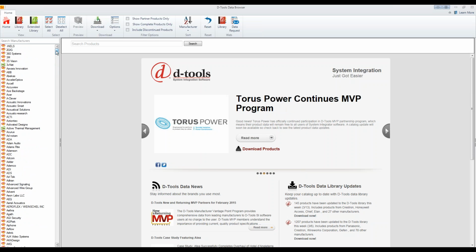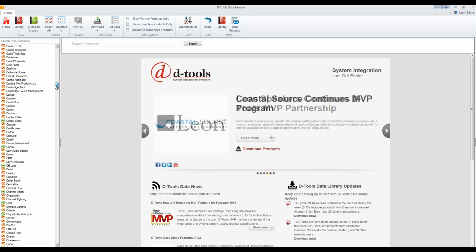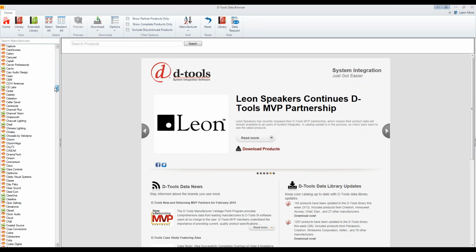Now, some of the manufacturers you'll see in the list have a green icon. Those are manufacturers that are DTools partners. So they're actually putting their data into our software and helping us keep those product lines up to date. That data is included for free with the software, and you get free updates on it as well as a part of that package.